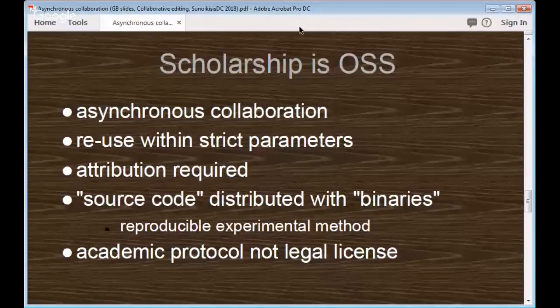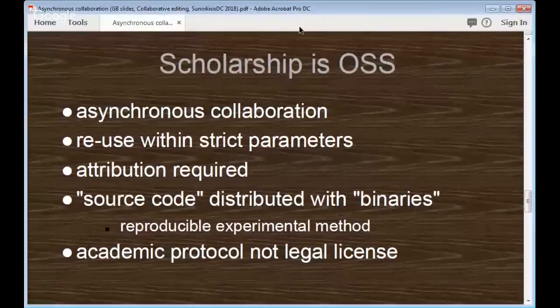Our publications allow reuse within certain parameters, right? So when I write a scholarly book, I'm allowing and I'm expecting people to reuse my content in certain ways that the author of a novel is not necessarily expecting people to reuse their content without their permission, right? I'm expecting people to quote me. I'm expecting people to disagree with me. I'm expecting people to build on my academic output. Attribution is required, if not, it would be plagiarism.